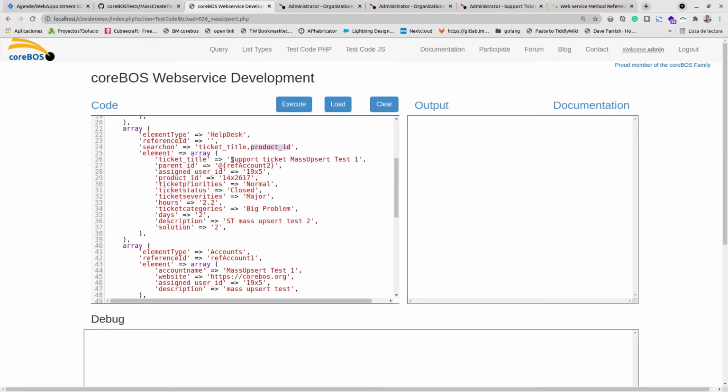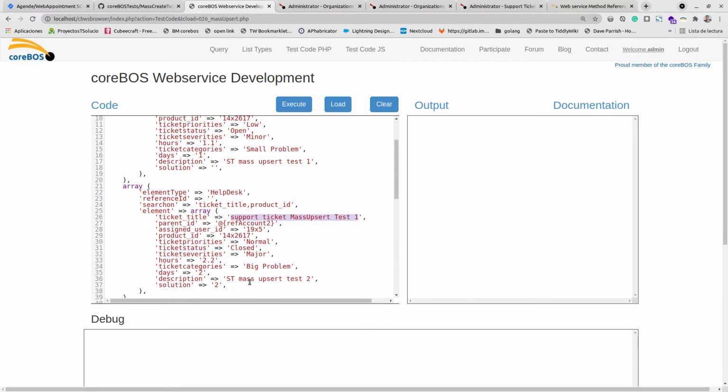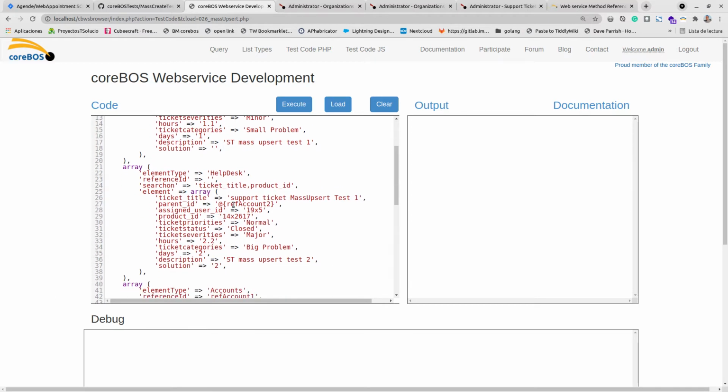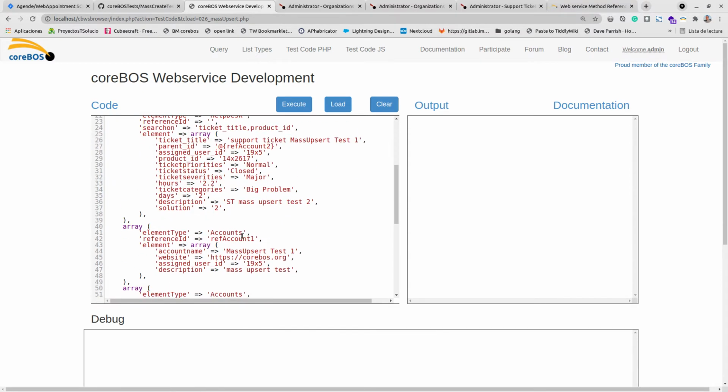You're going to look for a record called Support Ticket Mass Upsert Test 1. It's actually going to find this one because it had already created it. And the product ID is also 142617, which is the same one here. So if this works correctly, it will actually create this record related to ref account 1, which it will create because there's no search here.